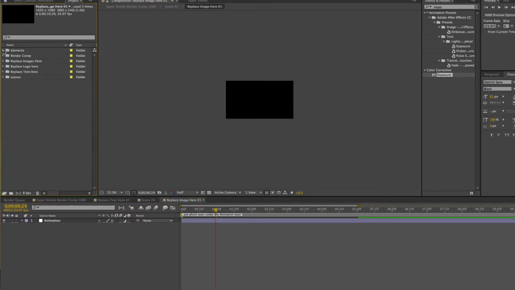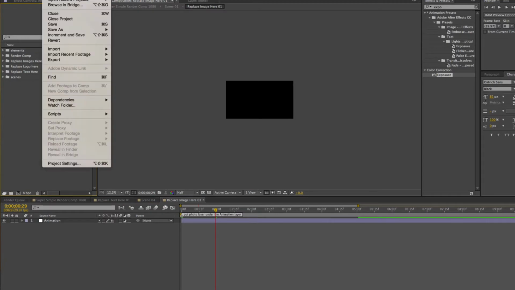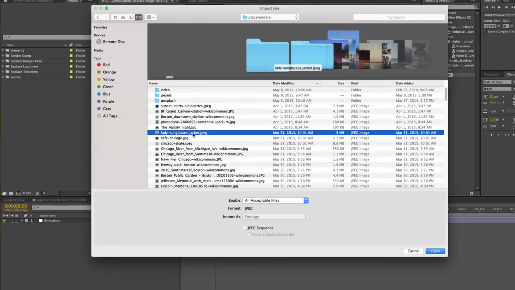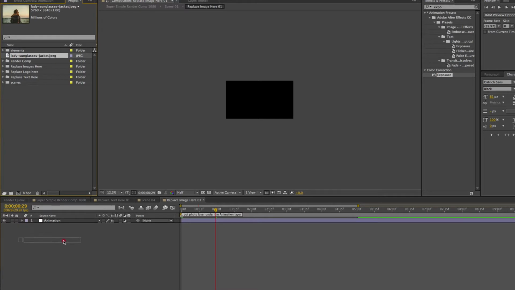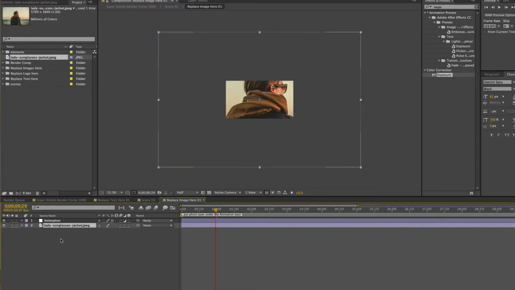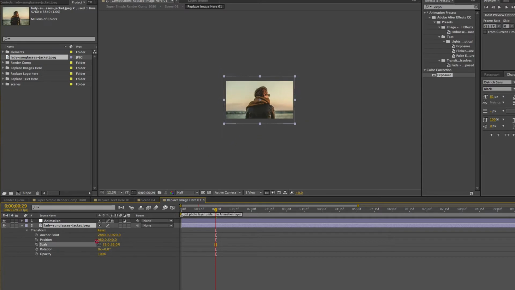So what you're going to do is go to File, Import, File, and then select your image and click Open. Then you're going to drag this file into your timeline, and you're going to make sure that that layer is underneath the animation layer. And this is a little bit too big, so we're going to twirl this open, go to our transform properties, and scale this down.